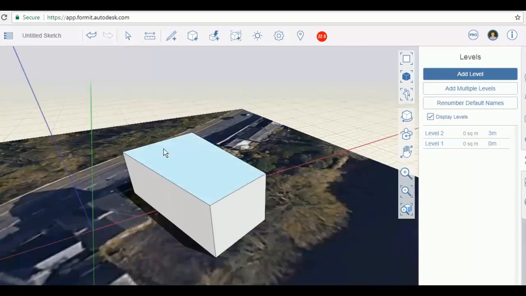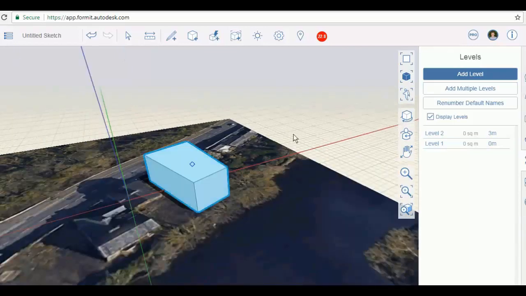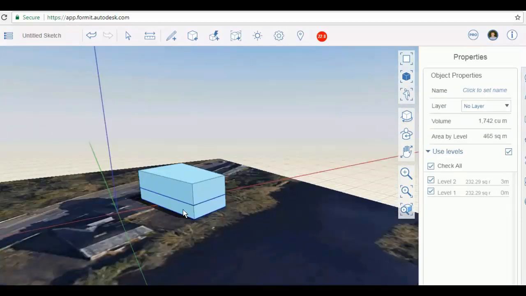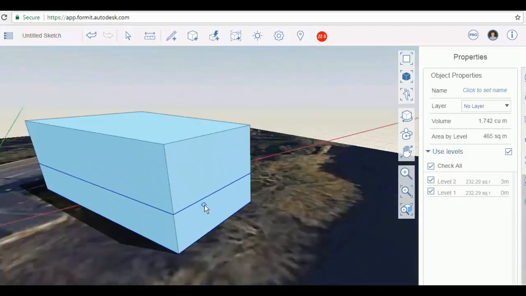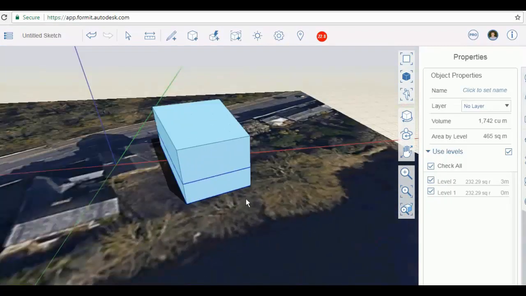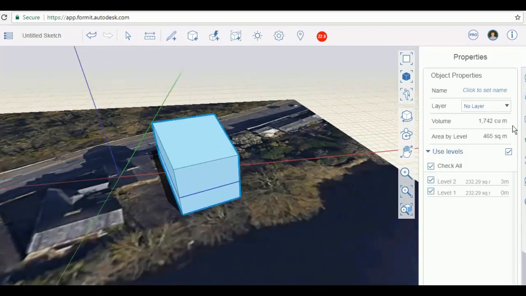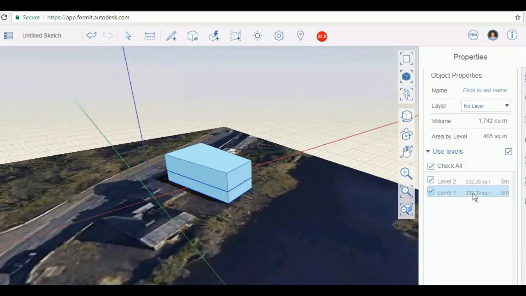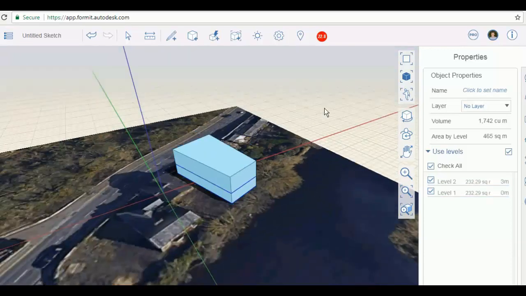Now I want to apply these to the actual mass. I'm going to double click on my building, apply properties, select use levels, and you can see that has pulled a line across my building there. So that's created two levels, one quite high level and one ground floor level as well. It also tells you the volume on the right hand side, and it tells you the area by level as well. So level 1, 232, and because it's the same size geometry, it's level 2 at the top.